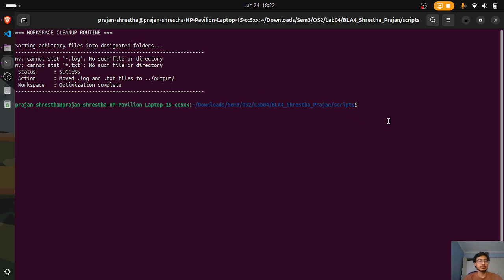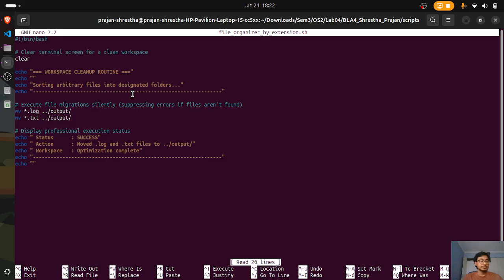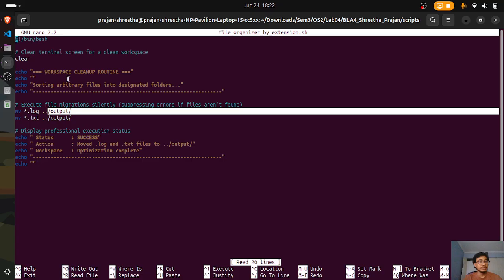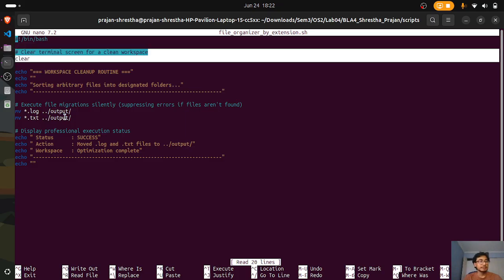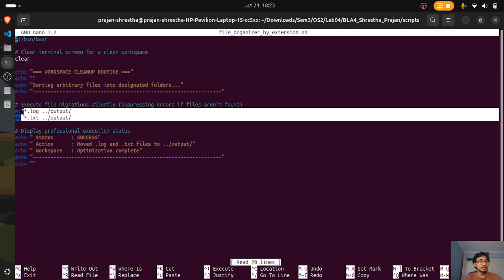So let's look at this script first. Okay, so pico file organizer extension.sh. The use of this script is to move .log files or .txt files into the output directory. So we have the shebang and then the clear command to clear the terminal, and then what it's doing is it's just moving the log files and the txt files into the output directory.